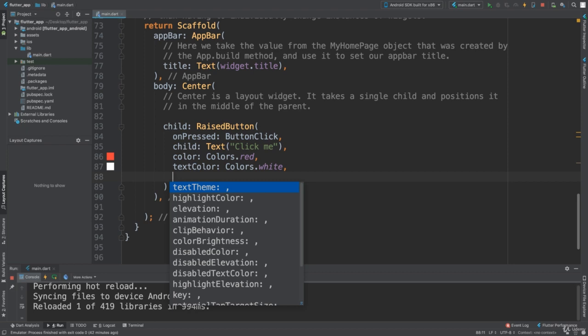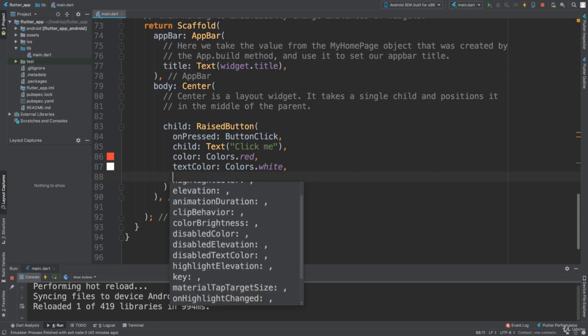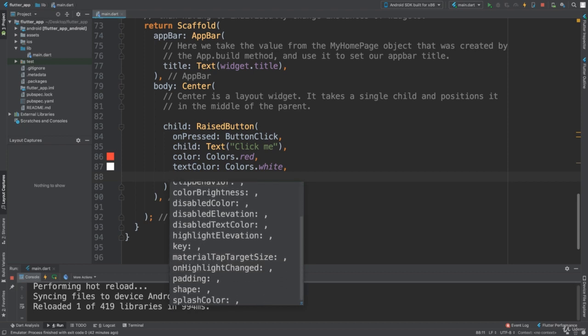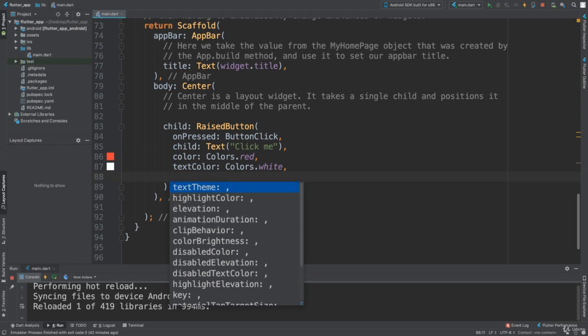What else can we change? We can also change the color brightness as well, the disabled color. So if the button gets disabled for some reason, maybe the user does something or they don't have certain permissions, or they haven't done something, then it's like a login form. You can't click the login button until you've filled in both text boxes, for example.